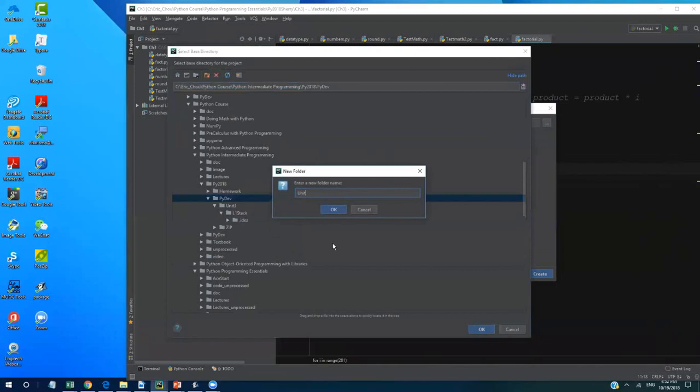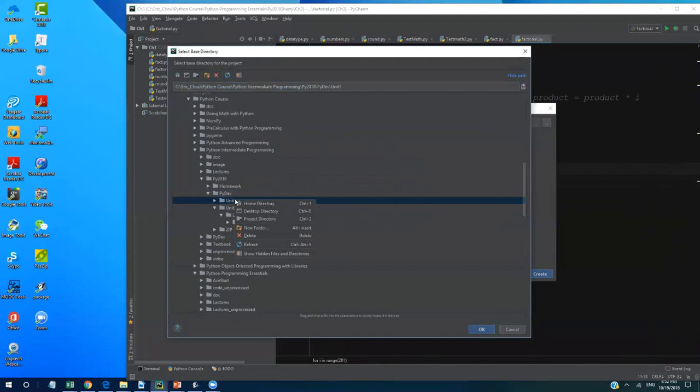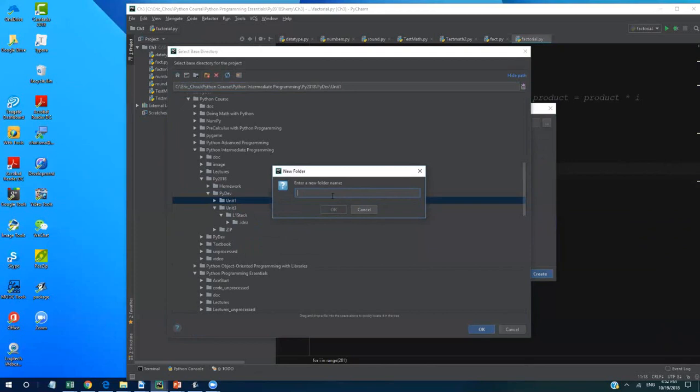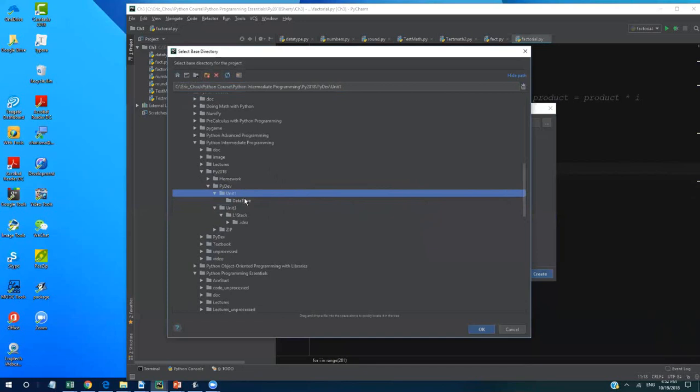And then here let me try data types. Data types, okay. So let me create a directory over here.